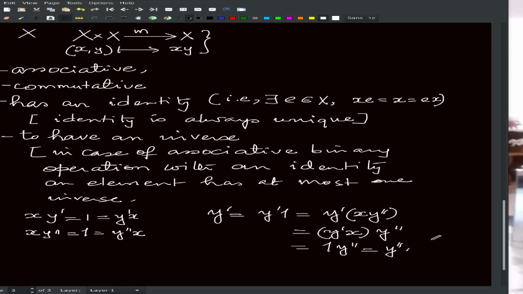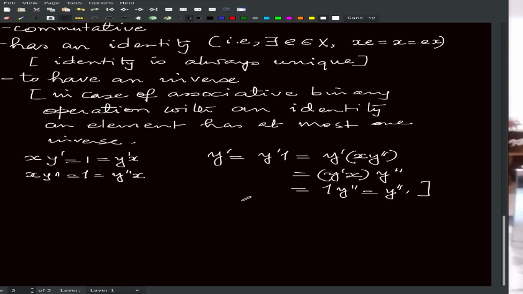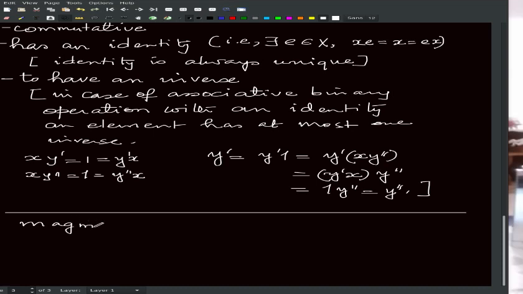So it would be nice if you could find an example of a binary operation where an element has more than one inverse. Therefore, you would have to search in the case where it is not associative, right? So in the case of associative binary operations, the inverse is unique. I will now show certain structures. A magma, what is it? This is a set with a binary operation.